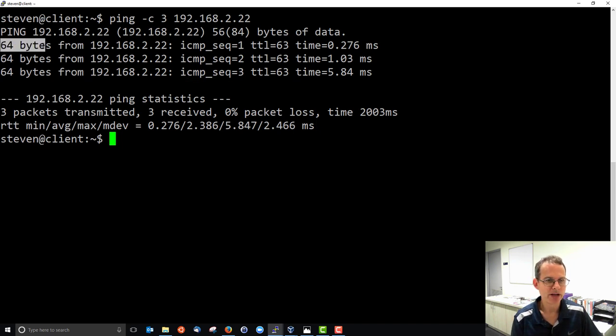We receive 64 bytes from the server. The ICMP echo reply was containing sequence number 1. The time to live, or TTL, indicates the number of routers we go through. In this case, the initial value was 64. Every time this message goes via a router, it's decremented by 1. So 63 means this message has passed via 1 router. And the time is the round trip time, the time from when my client sends until it receives the reply. So to get there and back, 0.276 milliseconds. Then it did it again and again.